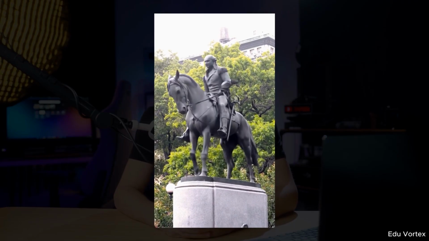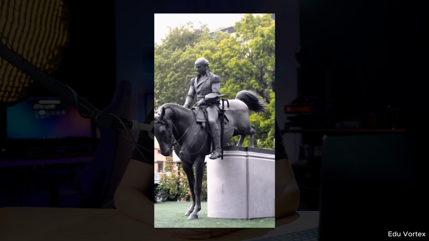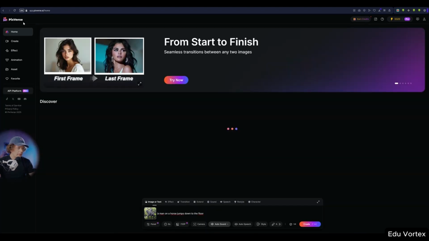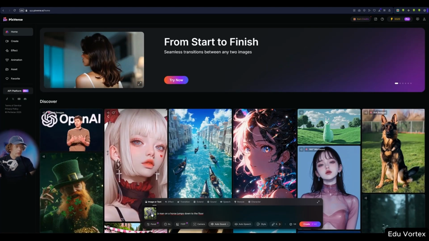Welcome back to another exciting AI magic lesson. I'm going to show you how to bring the famous George Washington statue on horseback in New York City to life. You might think this would be simple with an app like Pixverse.ai, but there's a little trickiness involved. No worries, I have the perfect solution to overcome this. Let's jump right into it.